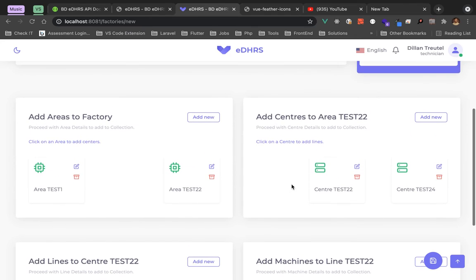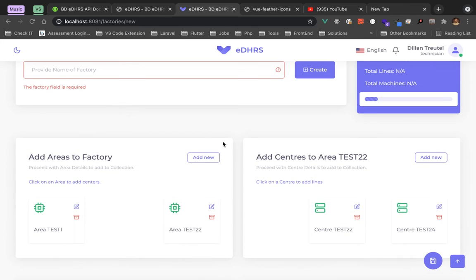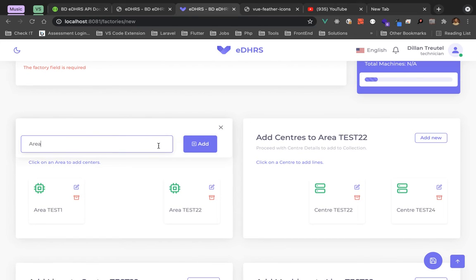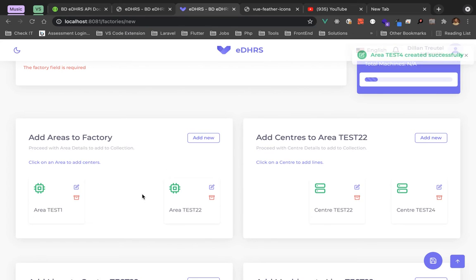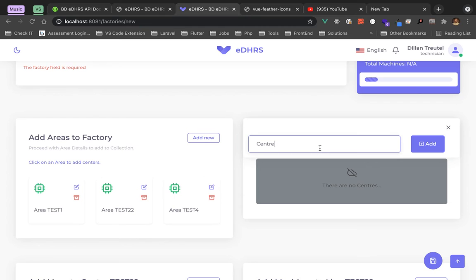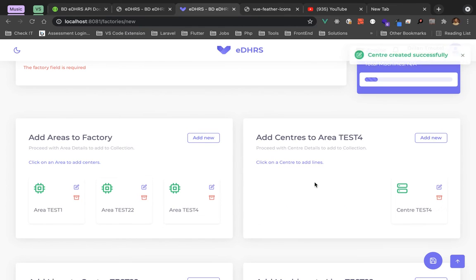However, I can go back to the areas of a factory. So I can decide to add a new area even after going past that. So I can add area test 4 as a new area, and that works. I have area test 4. If I click on area test 4, I will not see the centers because area test 4 doesn't have any center, obviously. So I can add a new center to test 4, and that works perfectly fine.